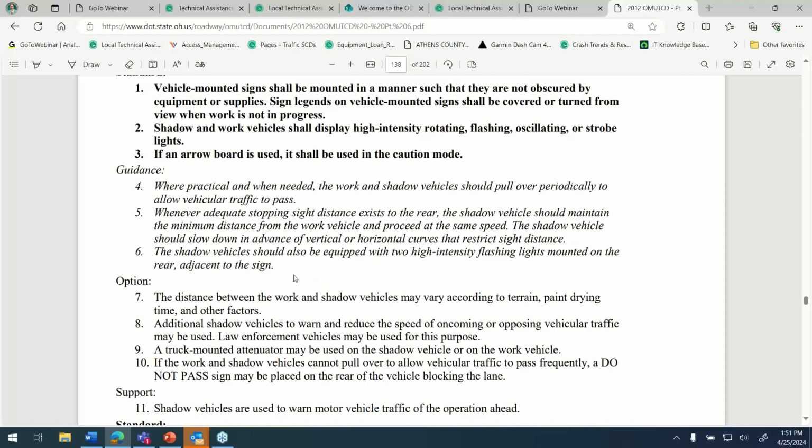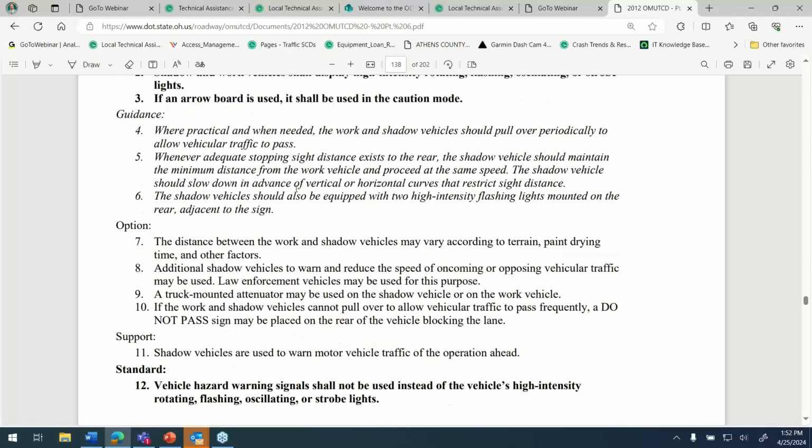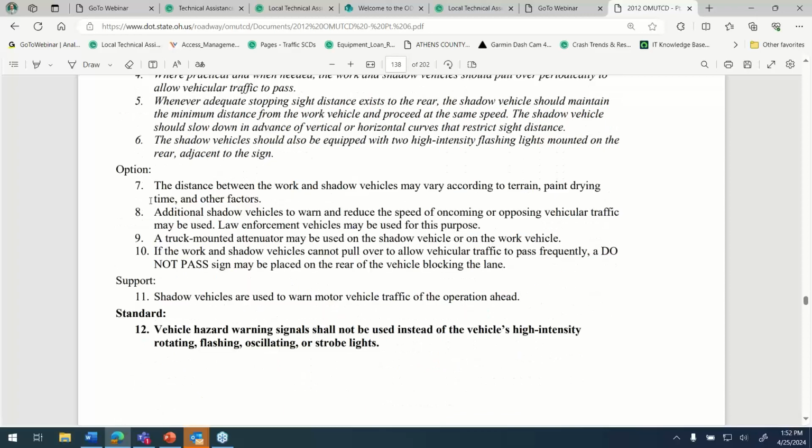And then it says another way to enhance your visibility is to equip the sign on the back of your shadow vehicle with 2 high-intensity flashing lights, mounted on the rear adjacent to the sign. So that would enhance your visibility. And then we get down into the options, how to make your mobile work zone the safest.